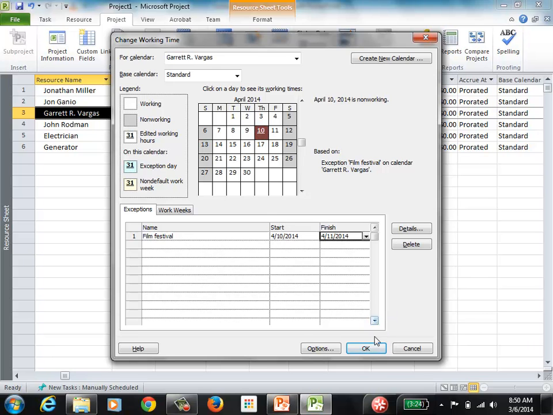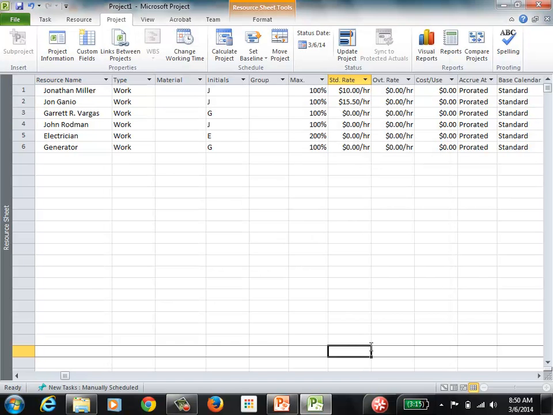So after you click OK, Project will not assign any tasks to this resource on those days because you know the person is not going to be available. Any questions? Okay, good.